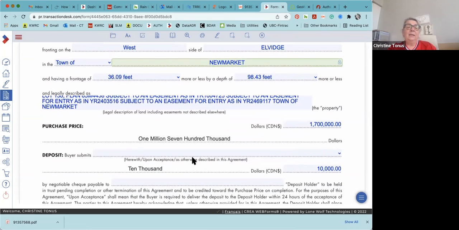Now we're going to fill in about the deposit. So we have some choices here. That's when your clients rush out and go get a bank draft. Because we're not presenting in person, what I would do is snap a picture of it and include it as a document when we send off our offer. So that's what I would do. Or upon acceptance, which gives you 24 hours to get that in, or as otherwise described.